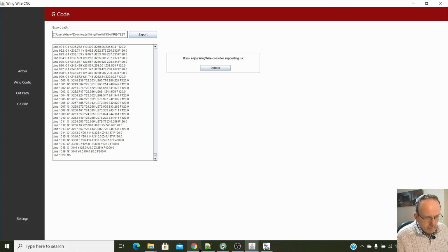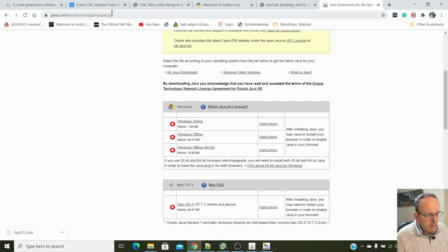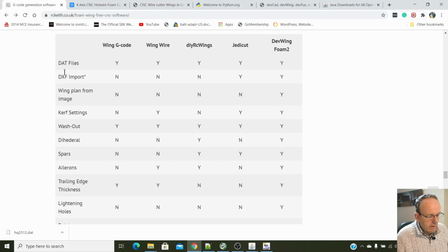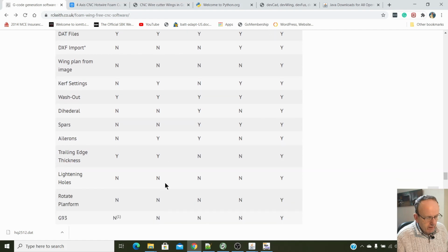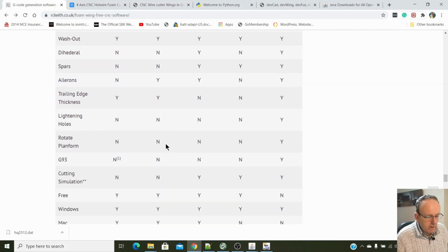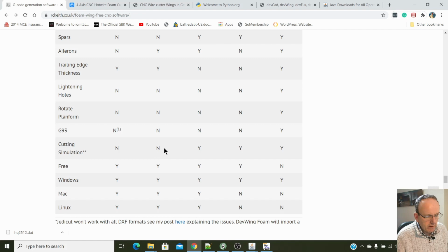So if we have a look at the comparison chart, we've got Wing Wire: DAT files, yes; DXF input, no; wing plan from image, no; curve settings, yes; washout, yes; dihedral, no. Spars we haven't got, ailerons we haven't. I think I have put ailerons there. No, that should be a no there. I need to update that. Trailing edge thickness, I think there is a way you can do that, but I need to investigate that a little bit more. Lightening holes, no. Rotate the plan form, no. G93, no. Cutting simulation, no, but we use CNC Foam for that, so that's good.